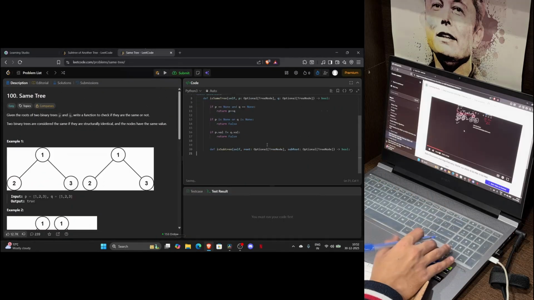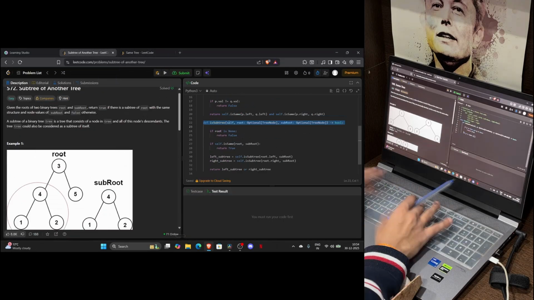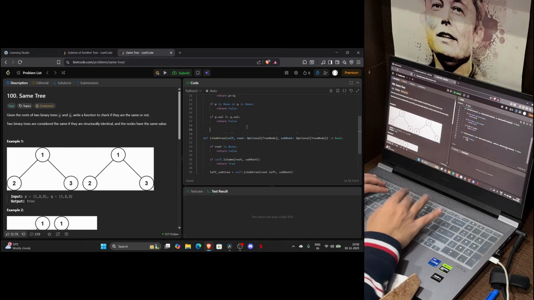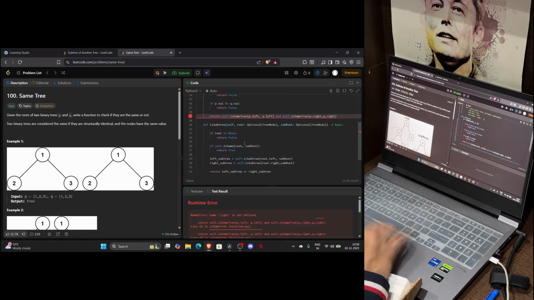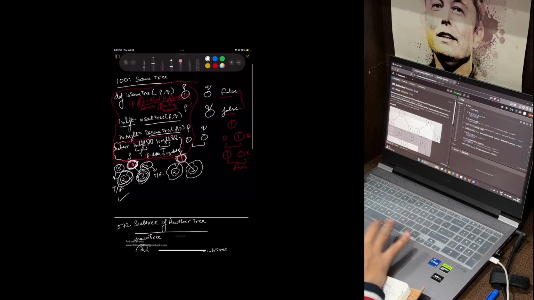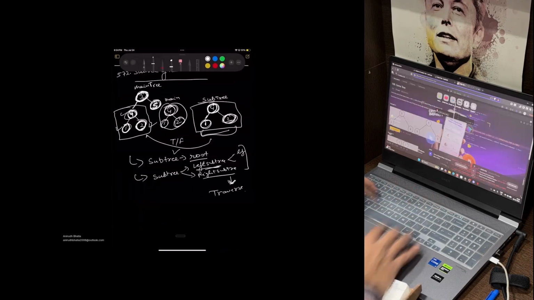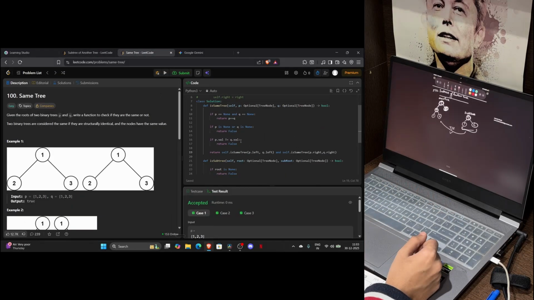This question asks something very fundamental. Given two binary trees, determine whether they are structurally identical and have the same node values. In simple terms, both trees must match perfectly, same shape, same values, node by node.